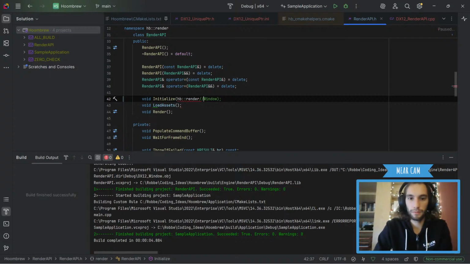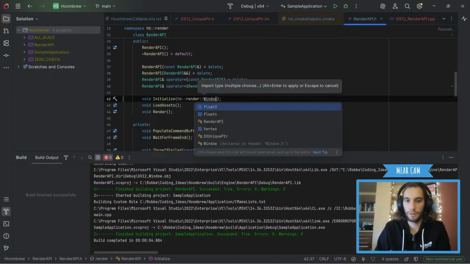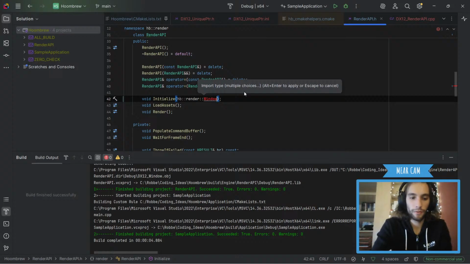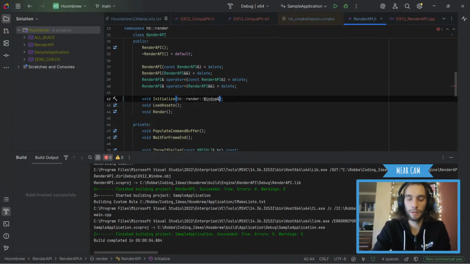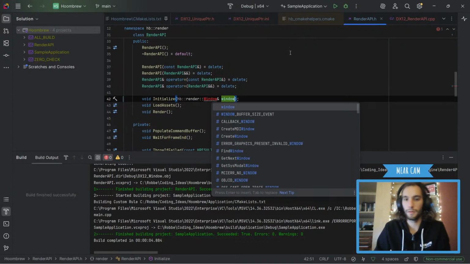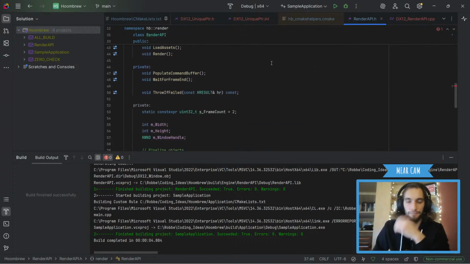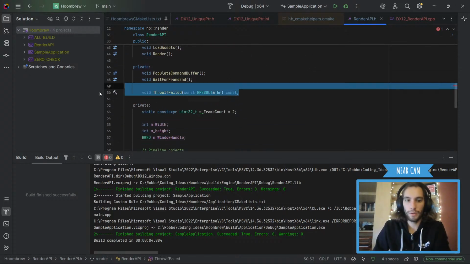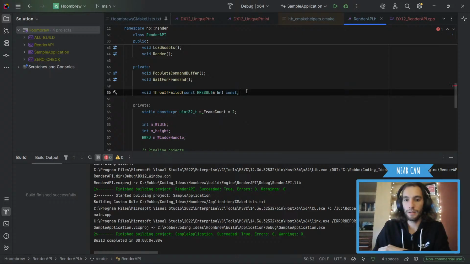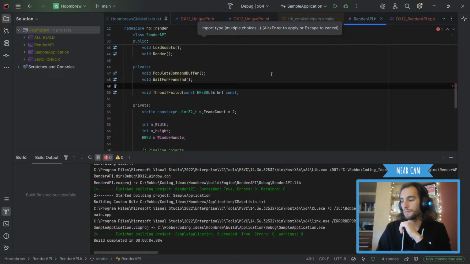Window, by reference, by the way, window. Okay, that's that. Throw if failed, not gonna worry about it. I don't think we need that one in here. That will be in our other render API. Don't need to worry about it.